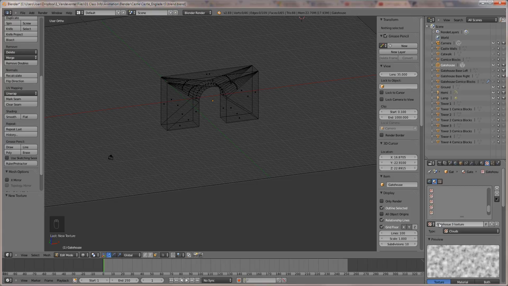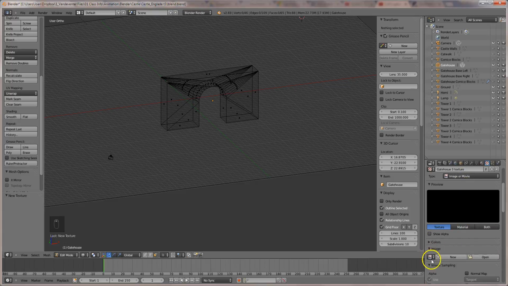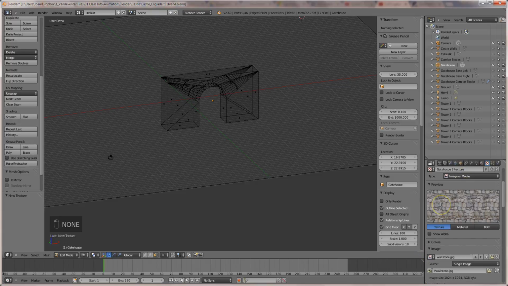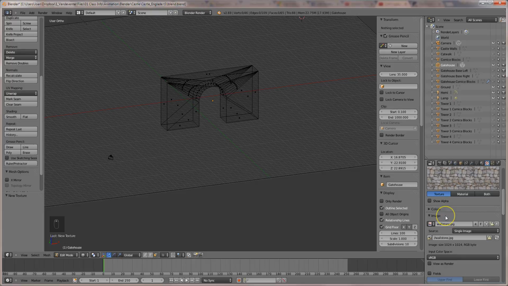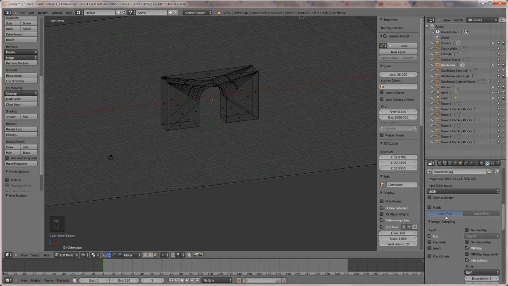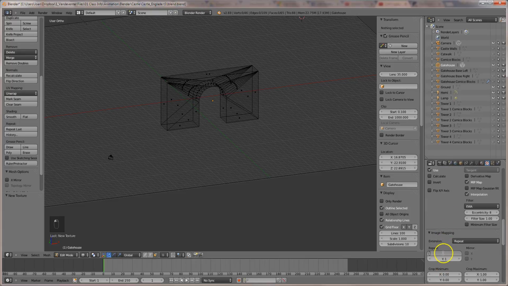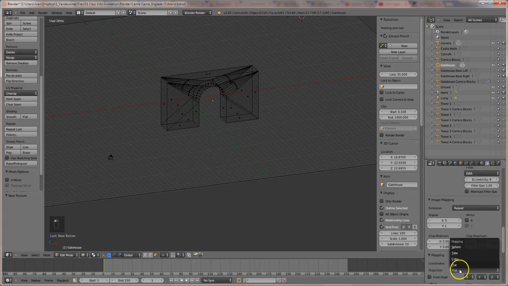Okay, so yep, you guessed it, image or movie. We're going to go down here to wallstone. Let's see, this must be for the top, I bet. We're not flipping on the XY, we're doing our X repeat to 5, our Y repeat is 1. The mapping projection is cube. Okay, I guessed it. We're doing the top.